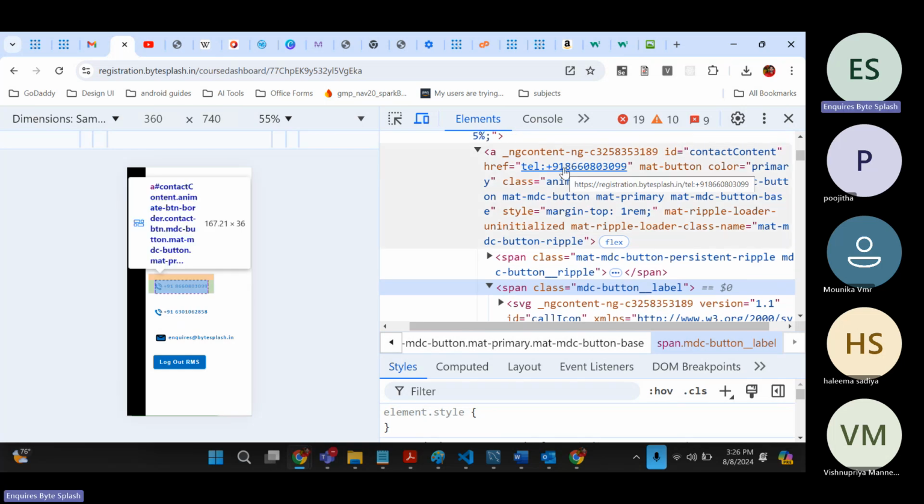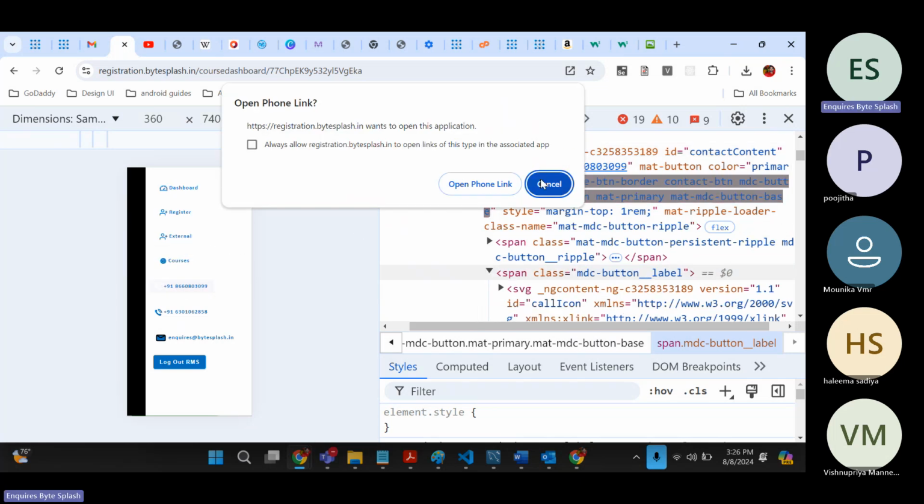Yes, here I'm using an anchor tag. In order to open the mobile phone's default dialer pad, you need to use tel: plus 91 if you want the country code. And whenever you click it, it will automatically open the associated app in the system. The system may not have that, but mobile has it. So whenever you click that, it will automatically open your dialer pad.